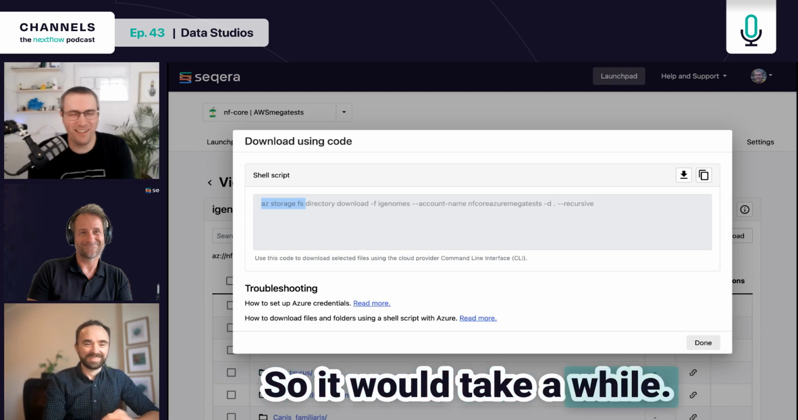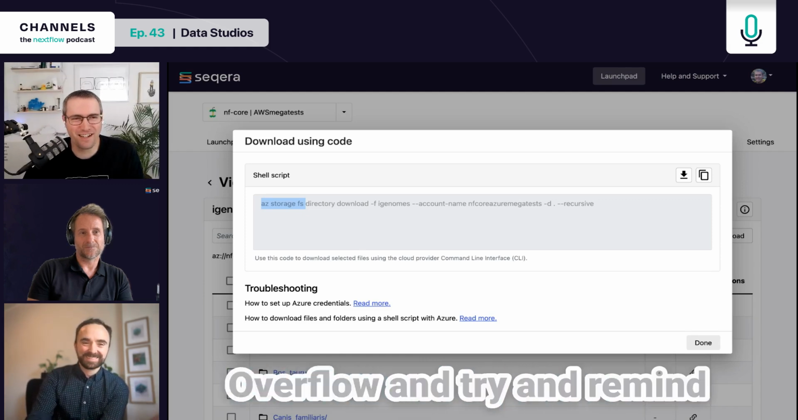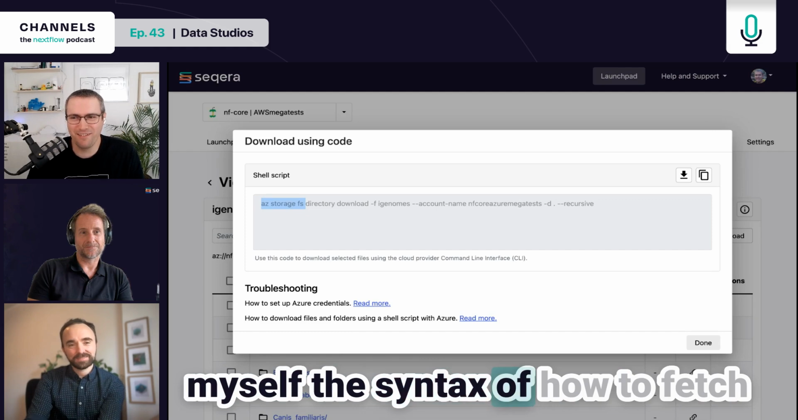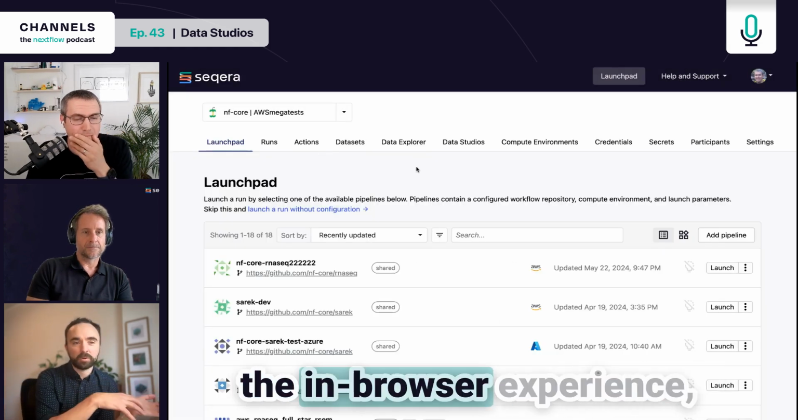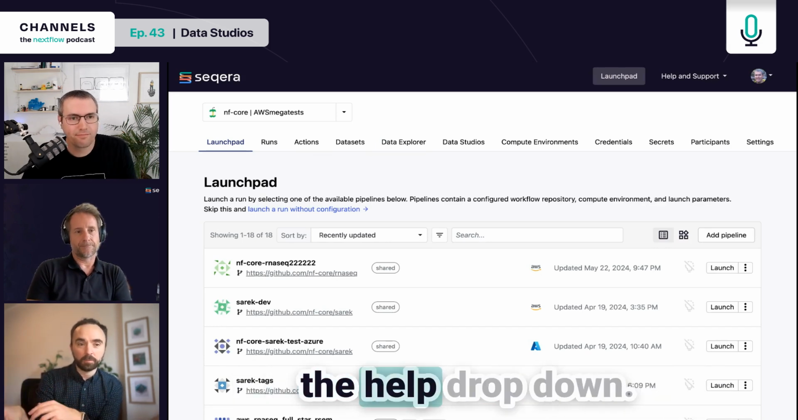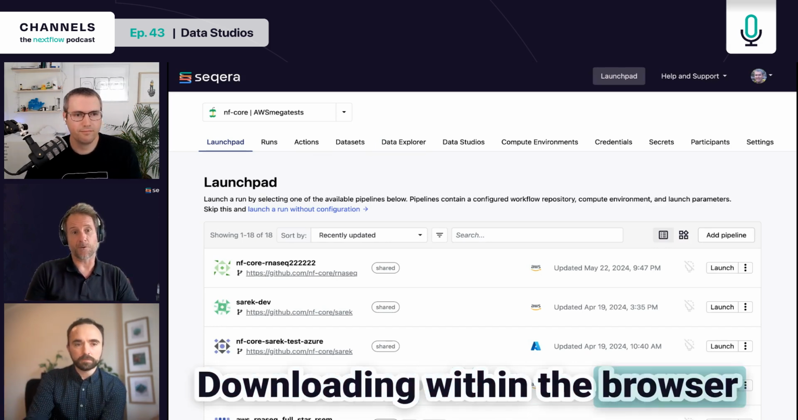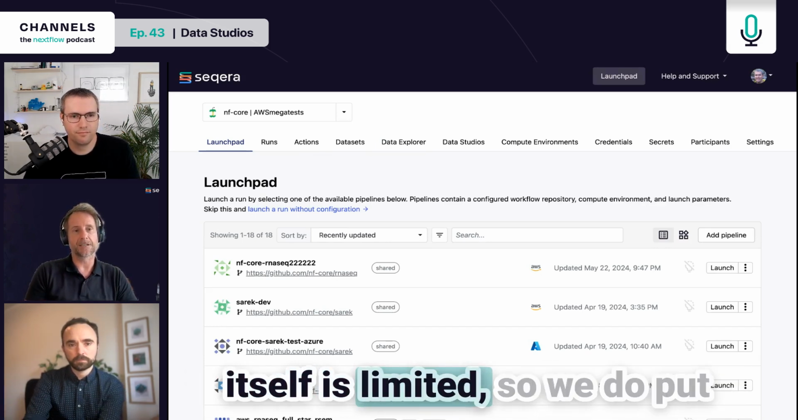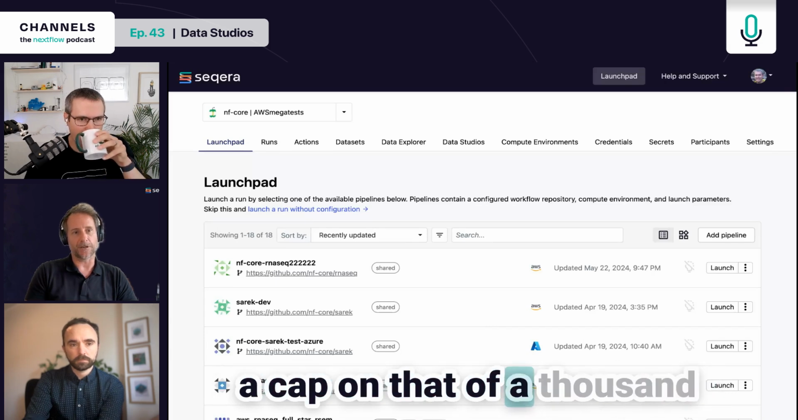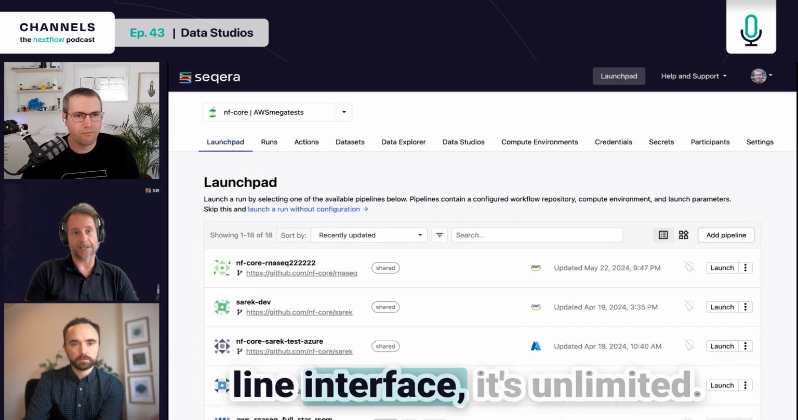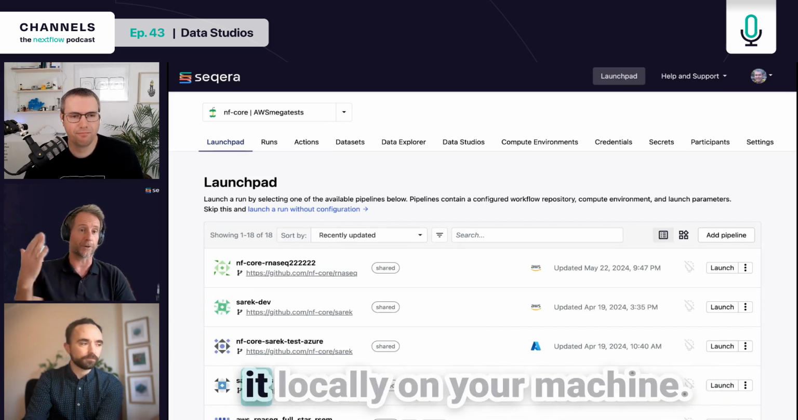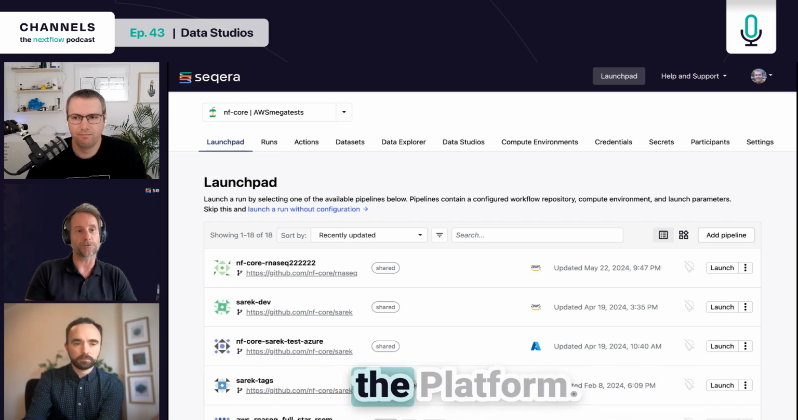So it would take a while. It's nice I don't have to go to Stack Overflow and try and remind myself the syntax of how to fetch things off the command line. It's nice that we give you both the in-browser experience, but also the ability to drop down. Downloading within the browser itself is limited, so we do put a cap on that of 1,000 files. But within the command line interface, it's unlimited because you're just doing it locally on your machine. It's not going through the platform.